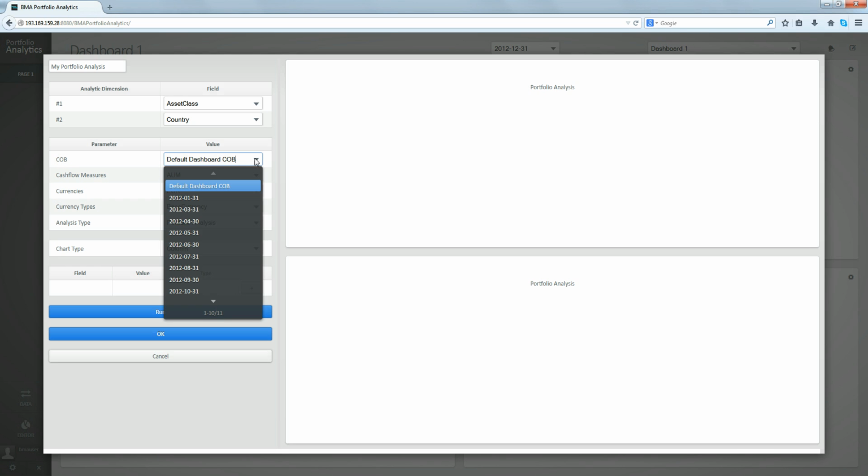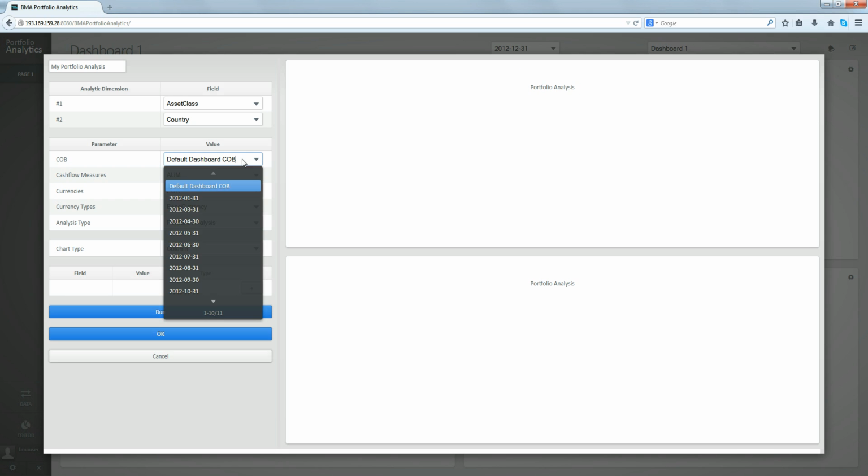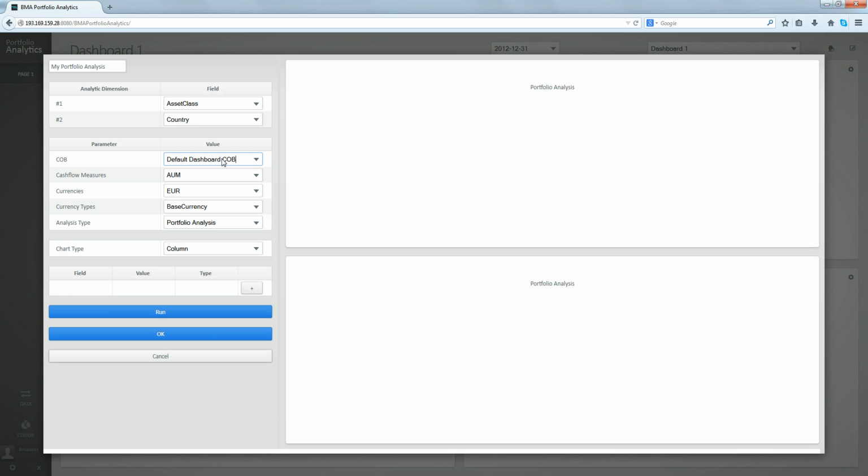Now, the next parameter is the date. So here I have the choice between the dashboard date, the one that we just chose at the beginning, or I can choose one of the fixed dates. The key difference here is if I choose the dashboard date, then that report will automatically refresh when I change my dashboard date. If I choose a specific date here, then the report will be frozen at this specific date.